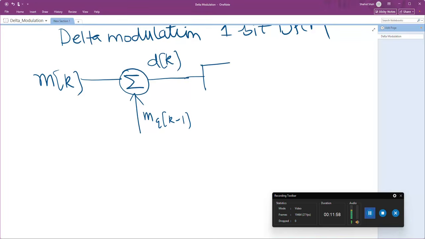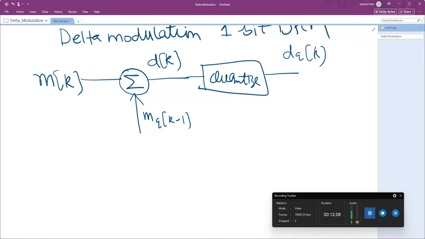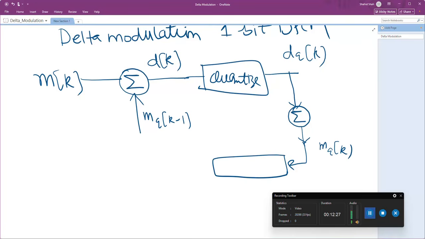Then you will quantize this difference. Okay, so typically this will be 1 bit quantizer, simple 1 bit, and then you get here dq of k. So how to generate this mq of k minus 1? We basically take again the feedback signal here. Okay, so we will have again an adder here. We'll see why. So that the output here is mq of k, and this mq of k is fed to the delay element.